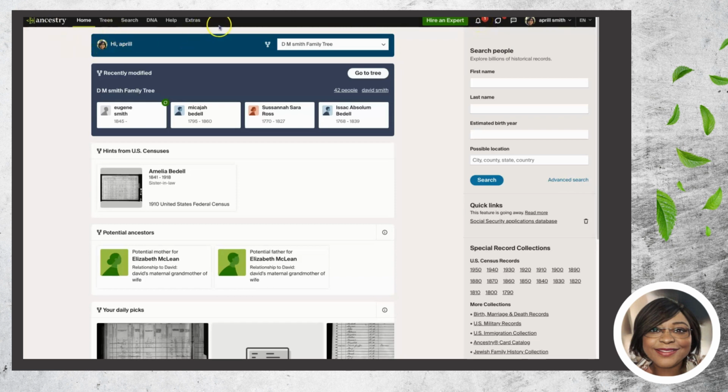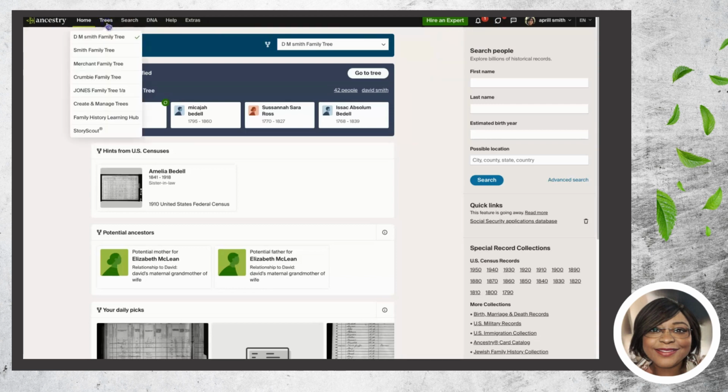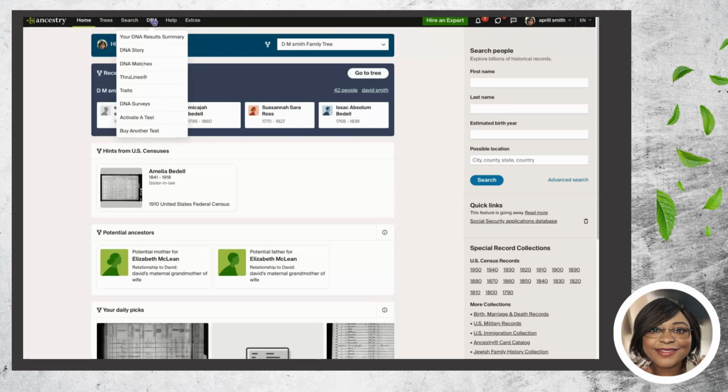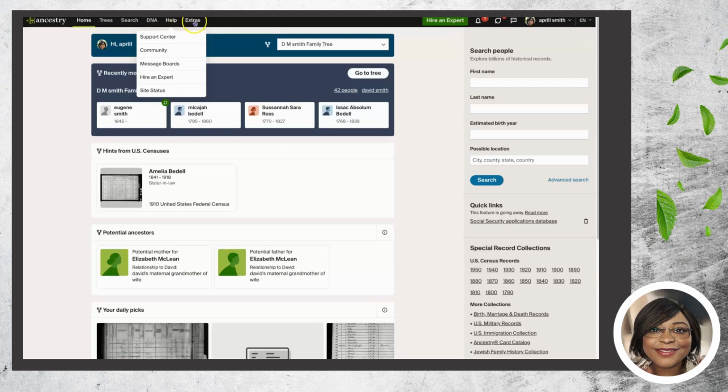Over to the left on the top bar is where you will have your links to the family trees that you create and the search pages on Ancestry. If you have done DNA testing, your DNA results are linked here as well. And if you want to get help with your account or something like that, they have a help link here. And then there's also an extras link so that you can buy any extra services from Ancestry that you're interested in.